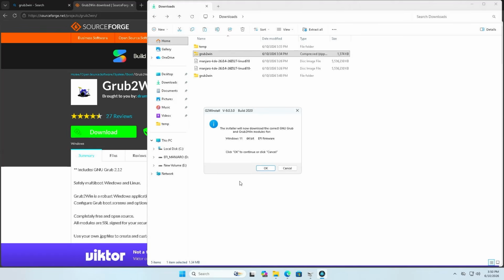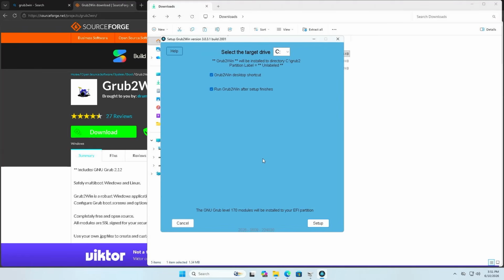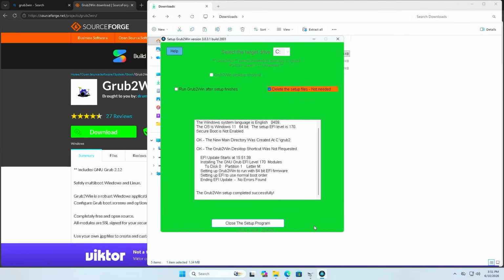All right, the installer will now download the correct GNU, Grub, and grub2win modules for Windows 11, 64-bit UEFI firmware, okay? All right, the setup screen comes up, and I'm just going to uncheck both of these. Once I've finished installing Manjaro, I'll be removing grub2win. So this is just going to be temporary setup. All right, it's finished installing.